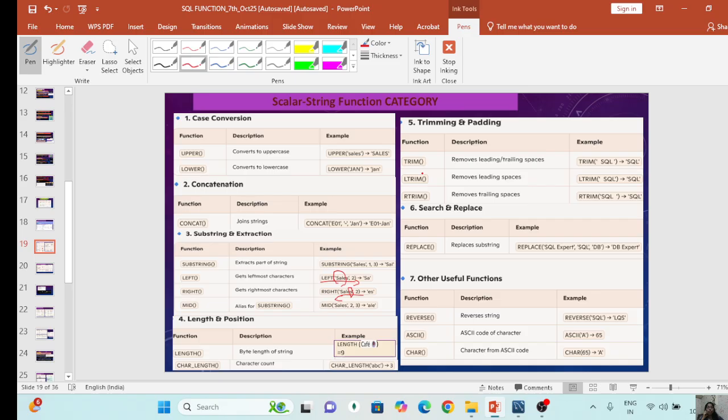Trim removes the extra unnecessary space. So trim means trim, left trim, right trim. Trim removes the leading or trailing space. Left trim removes the leading spaces. Right trim removes the trailing space. TRIM in SQL will remove that unnecessary space here. Left trim will remove the space from the left side. Right trim will remove the space from the right side.